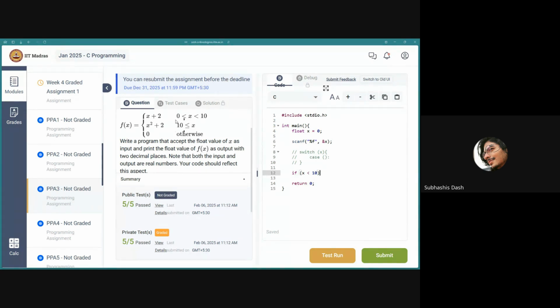Let's say, sir, that the value given is minus 10. That will still satisfy this, right? But we want 0 when it is minus 10. So keep thinking. It's good that you're thinking, but yeah, it's very close.